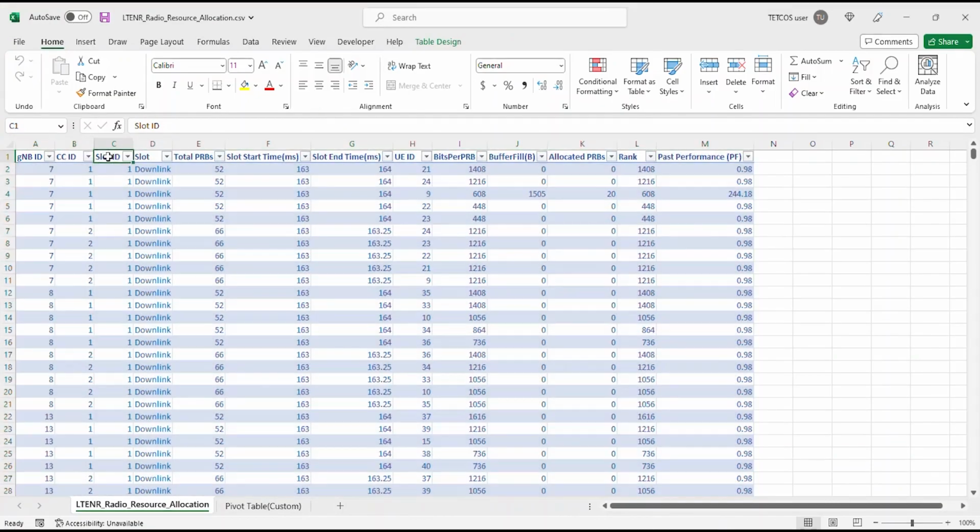You can see the slot ID, gNodeB ID, carrier ID, available PRBs, UE ID, and the bits per PRB.